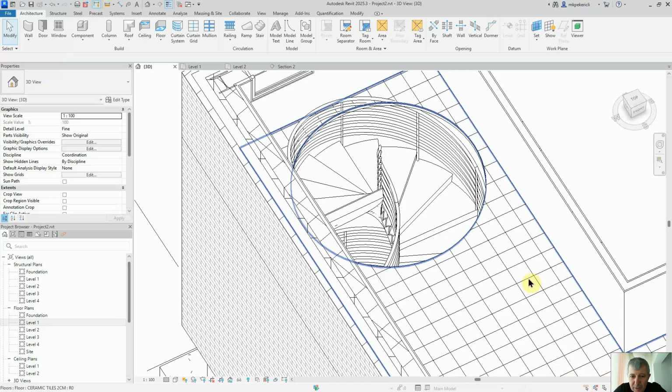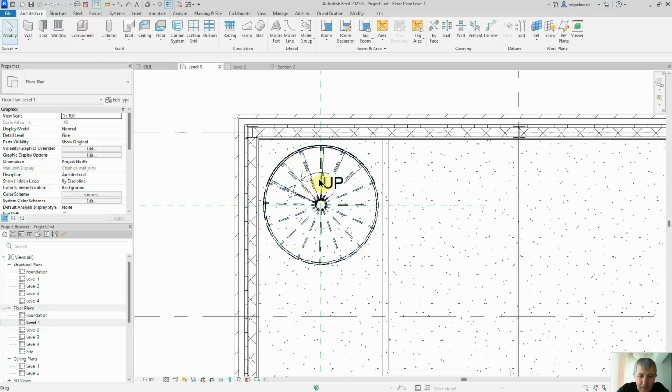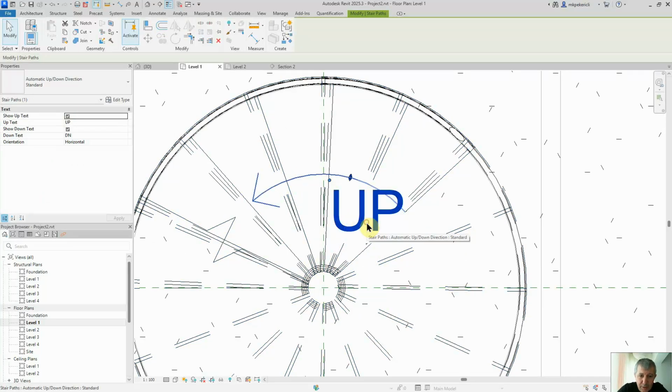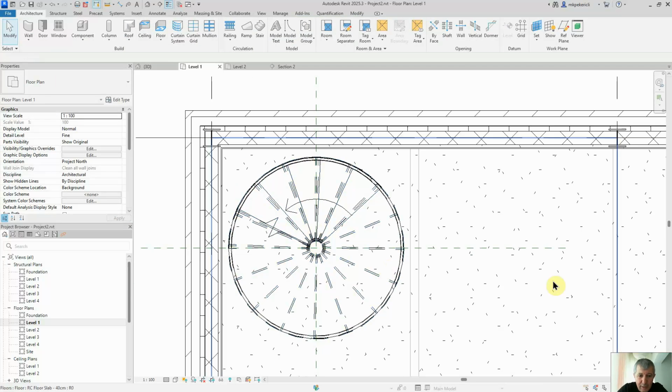There's something that's off axis. It says that's all right. So let's go to level 1. Let's change this up arrow. Pick the up arrow. Change it to standard up, no up text. Perfect. All right. Now it comes up to here.